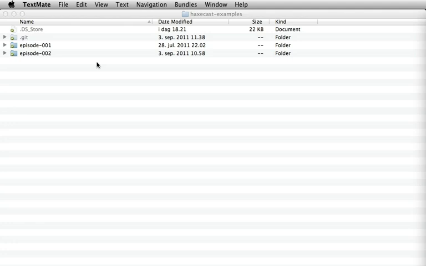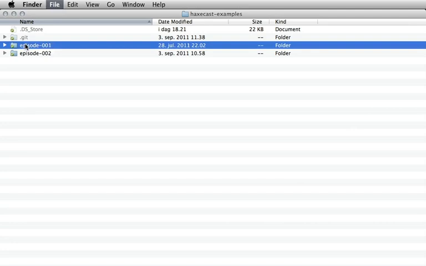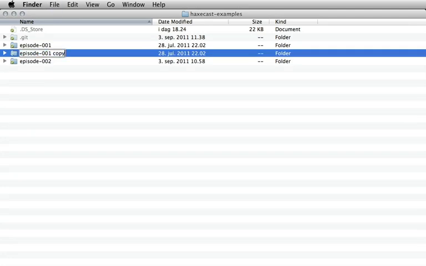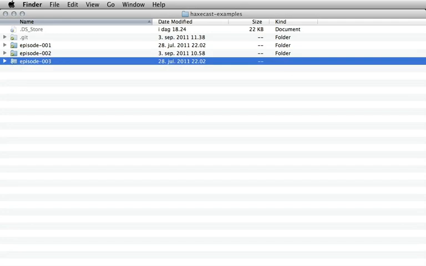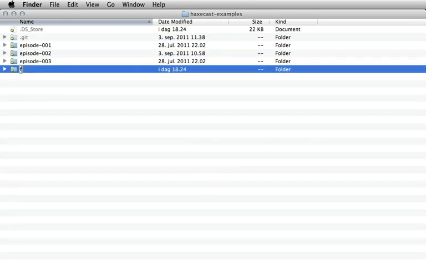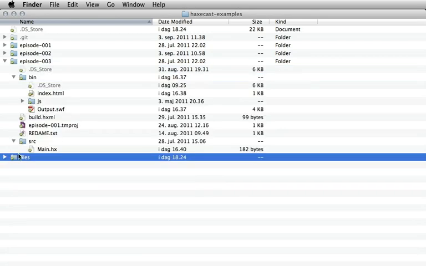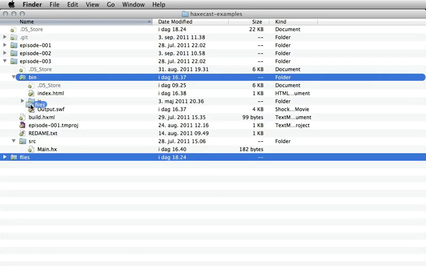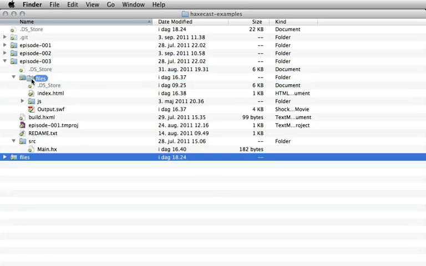The first thing I do is copy the code from episode 1. And I make a folder for my files and I will call it, guess what? Files. And I will place it alongside my output SVF file.